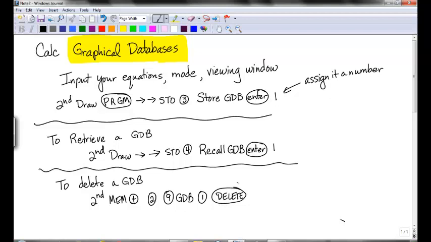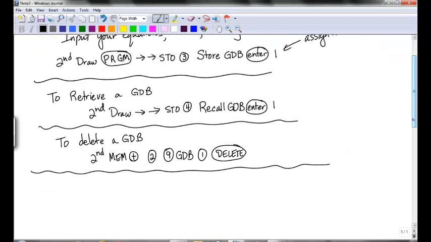Okay. So that's a little bit on graphical databases. There's a lot on your calculator that we have not covered, but that's one that, if you're working on homework in Calc, a lot of times you might have a question and you want to save the window, the mode and the settings, so you can get back to it.